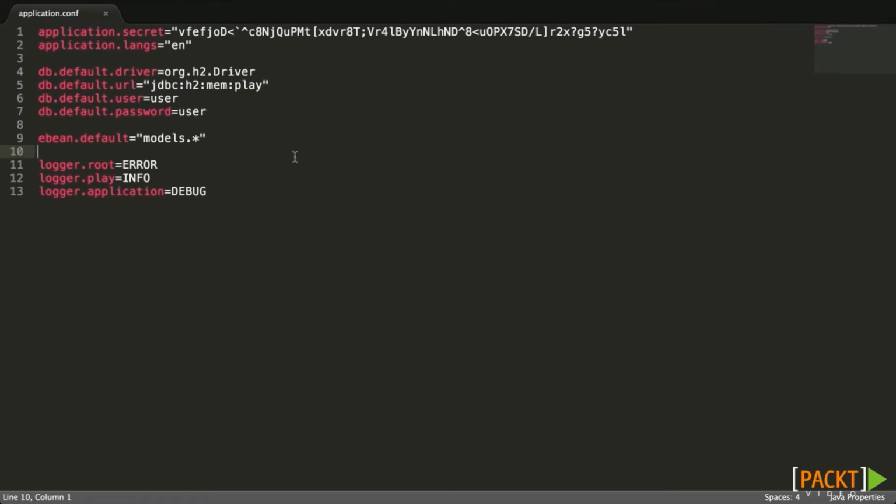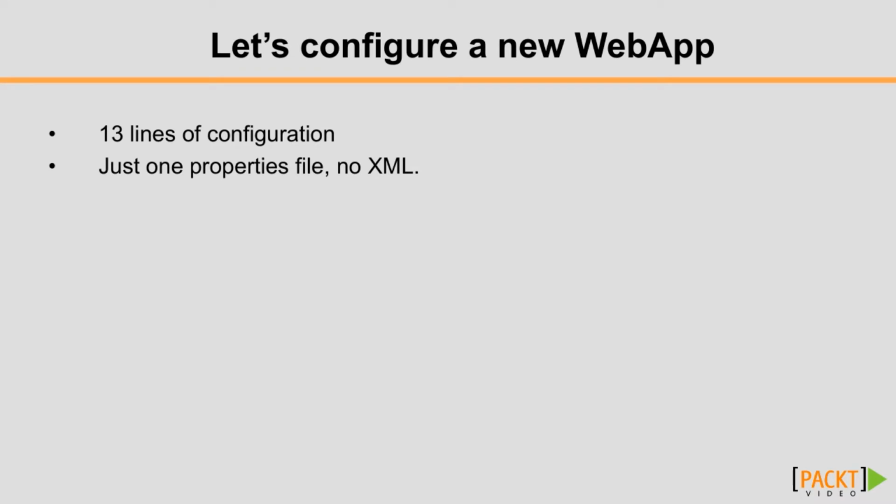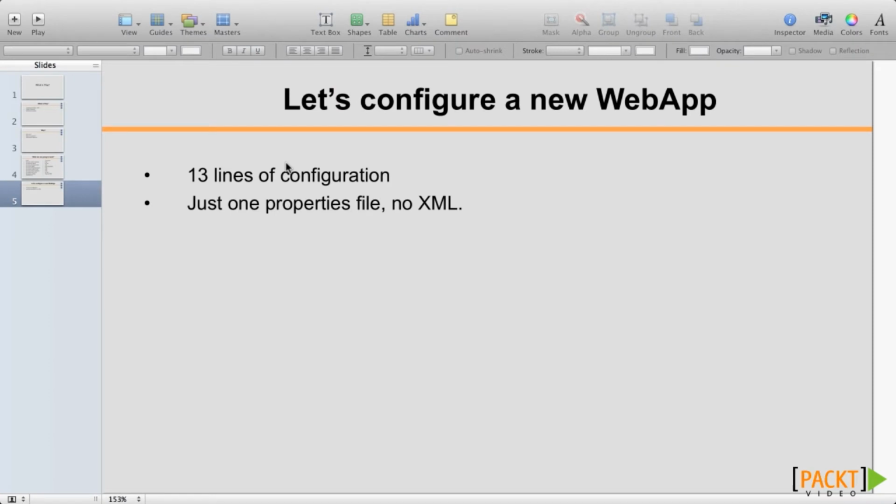This is the configuration for Play Framework's build file. As you can see, there are just 13 lines of code, and they are very clear. There is no boilerplate in this case. And in this case, we just have one properties file. We don't have any XML. Now we can start to understand what Play is all about. In the next section, we're going to see Play in the real world. We're going to see real-world examples and we're going to compare it to Ruby on Rails.